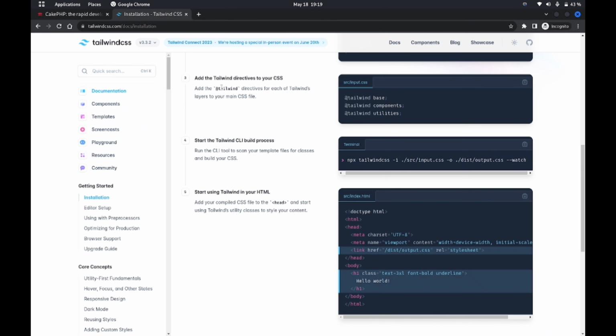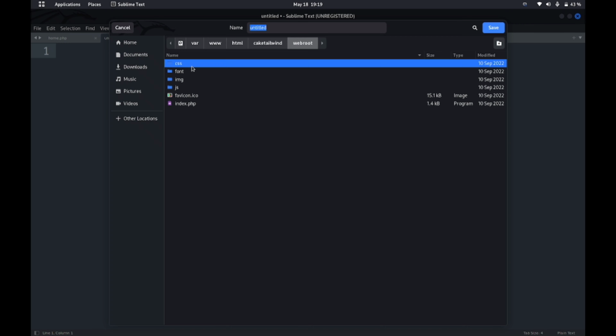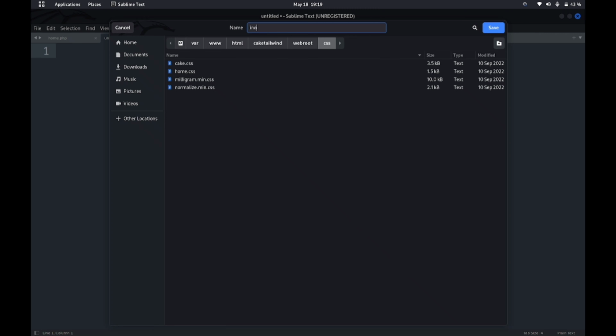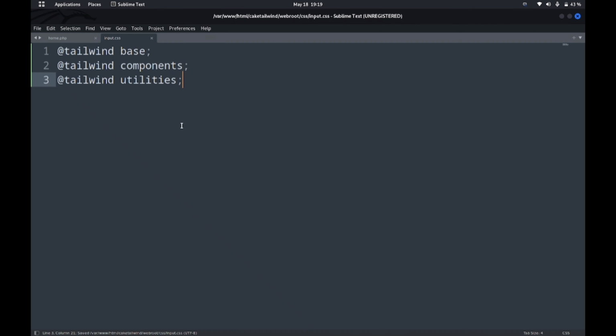Now we have to follow the third step. What is the third step? The third step is that we have to copy the directives of this file. So just copy and create a new file. The new file name is input.css. This is just creating a file. You can keep any name as you like. So I just open a new file, go to the web root directory in the css folder and save here the input.css file, and paste those directives in this file.